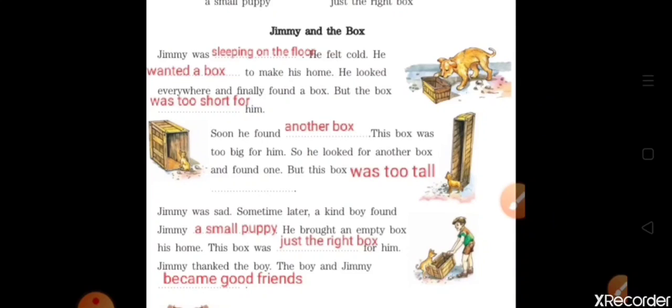Okay, that's all for today. We have learnt about the sentence and the parts of the sentence, subject and predicate, and we have completed the exercise. Now we have completed this story. So learn it and write it.